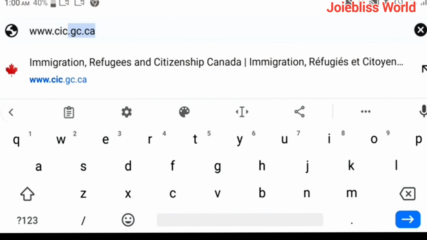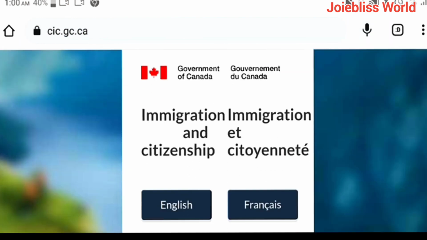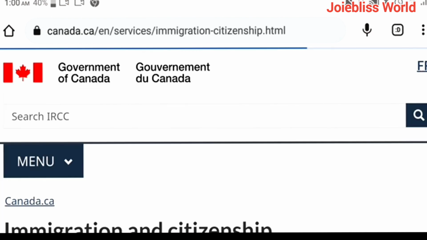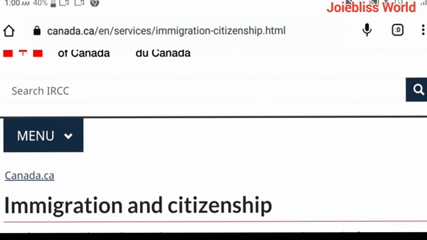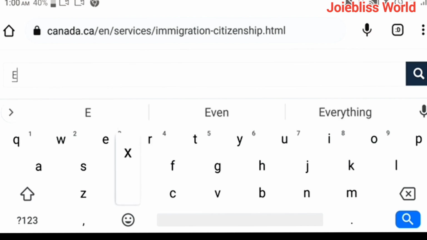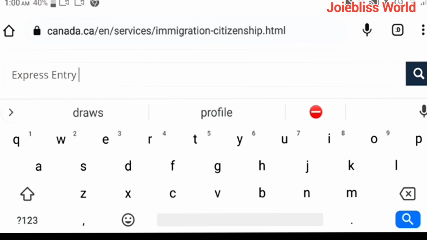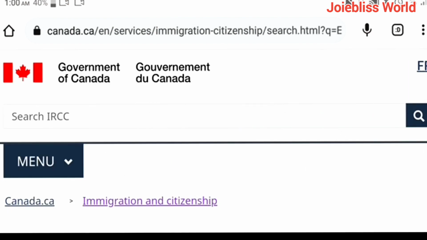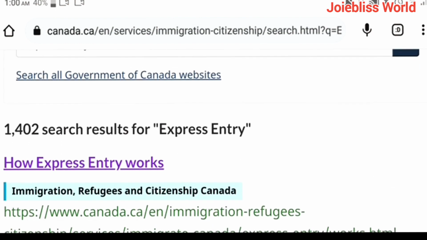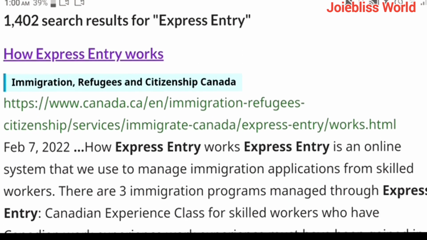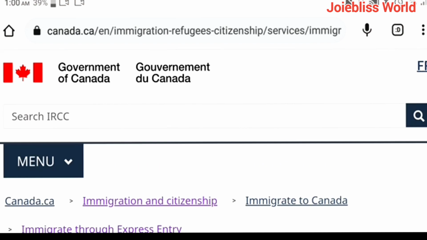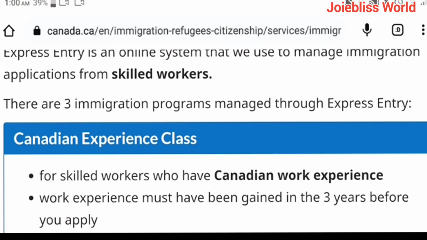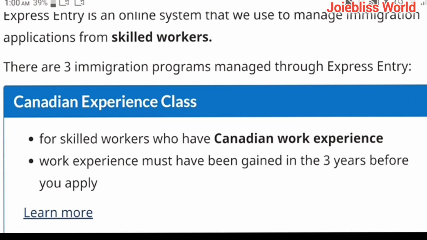You all know that immigrating through express entry is the commonest of them all, and for you to begin your journey, you go to your browser, you can type in cic.gc.ca or you can just put IRCC. It's going to bring you to this page, and on the search, you just type in express entry. So this page is going to pop up and you click on how express entry works because this is their main site. So this is actually how it works.